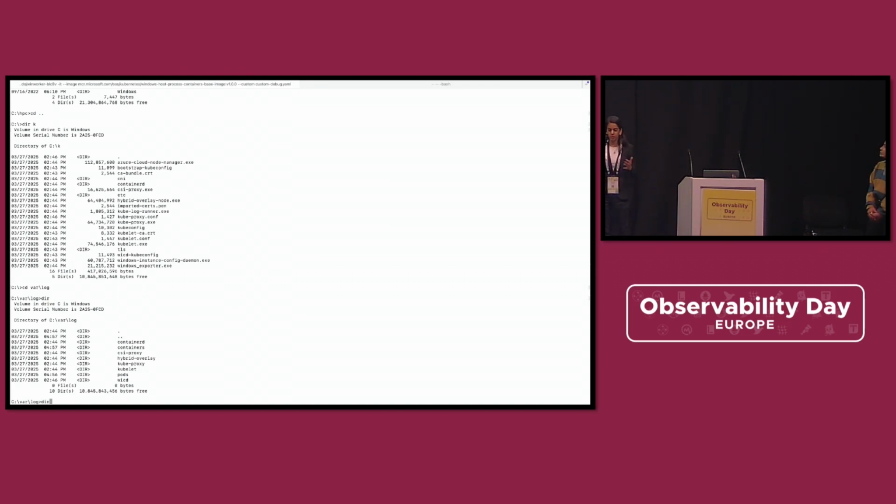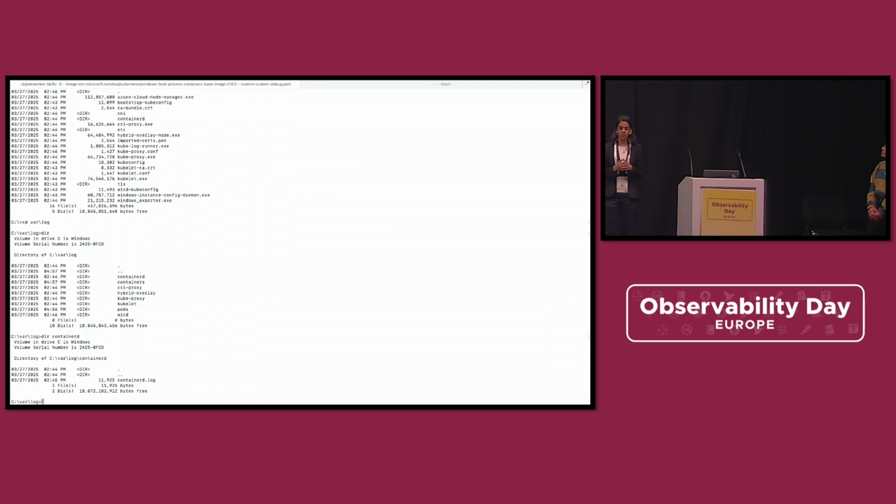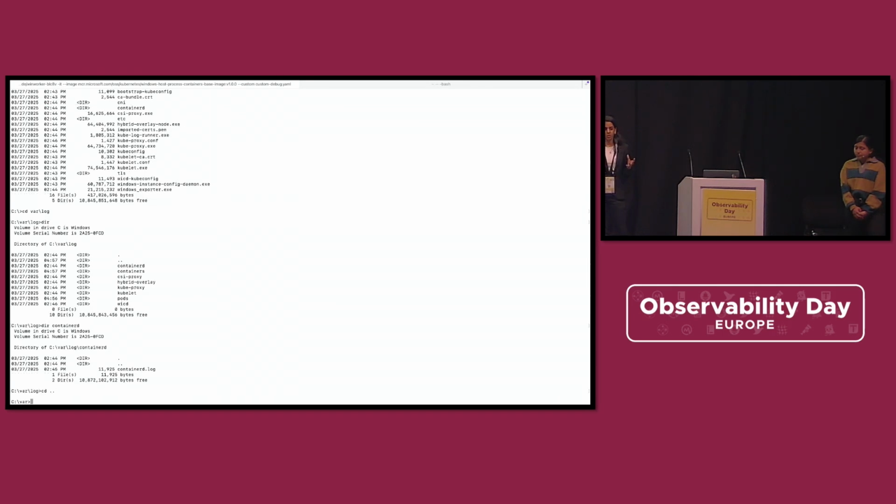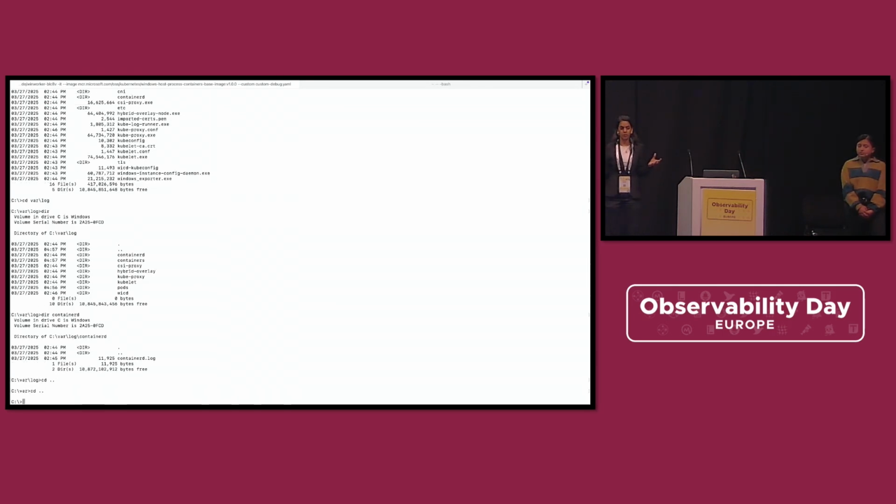Nothing too interesting. Moving on to the logs, we can see that we have access to containerd logs, kubeproxy logs, kubelet logs. This is super useful when it comes to debugging what's going on on a Windows node and why containers are not able to come up or a node is not able to register onto a Kubernetes cluster. These are super useful.